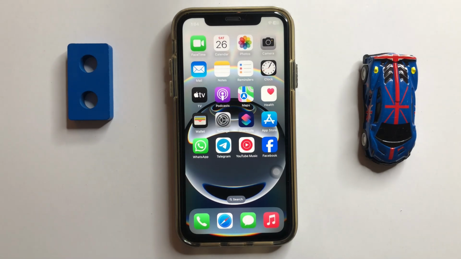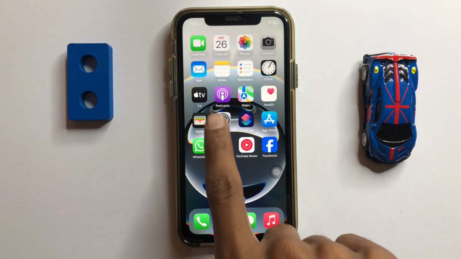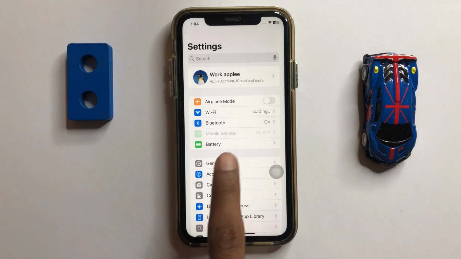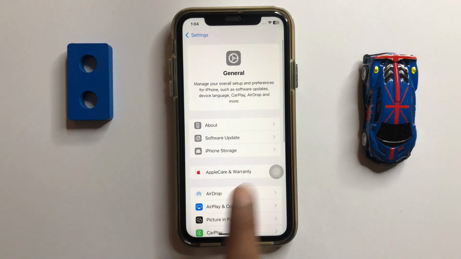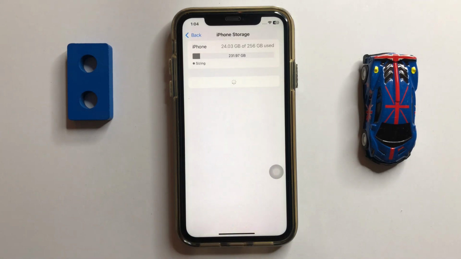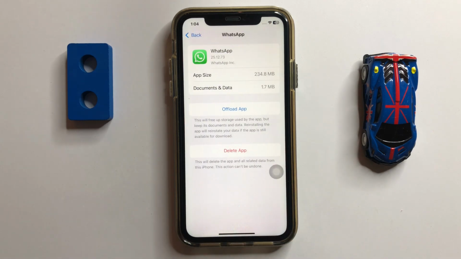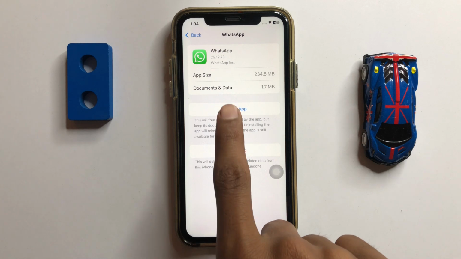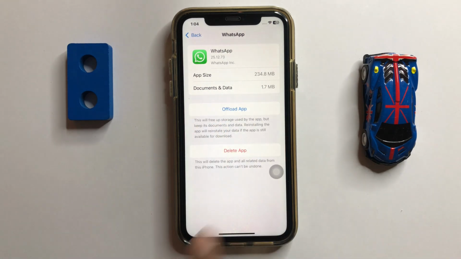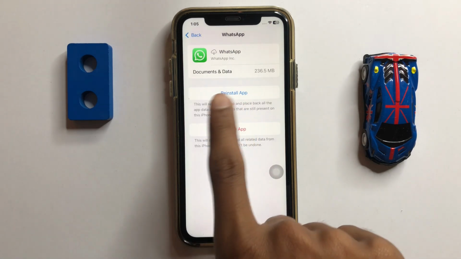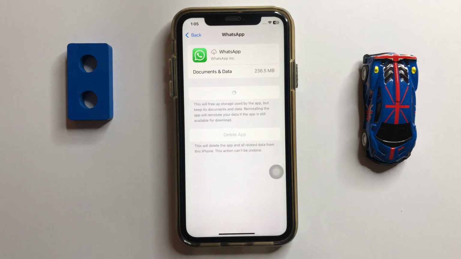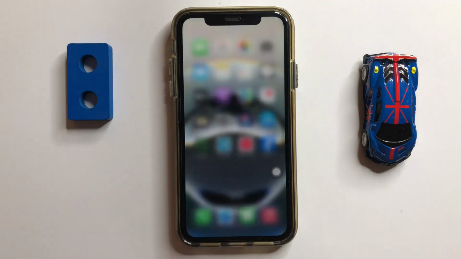If it doesn't fix your problem, then open your settings and click on General and then click on iPhone Storage. Now click on WhatsApp and here you can offload your WhatsApp app. After you offload it, then click on reinstall app. After you reinstall your WhatsApp app, your problem will be fixed.